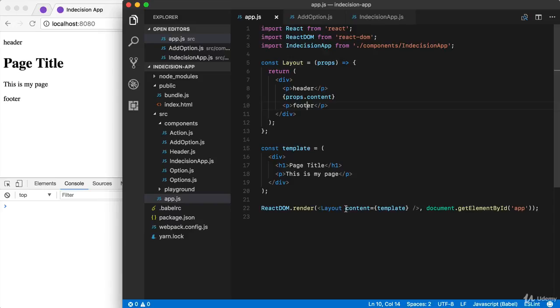Now, this is obviously one approach we can take, but there's actually a different way to pass JSX into your components. What we do is instead of using the self-closing syntax, we actually create a separate opening and closing tag. So we open up uppercase layout, and then we close it like we would close an HTML element.